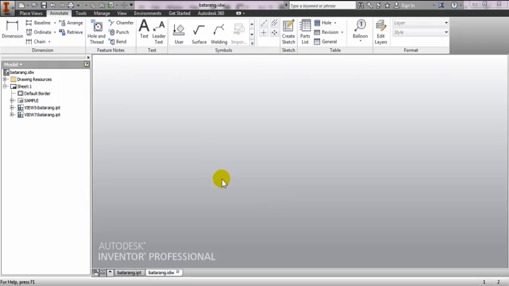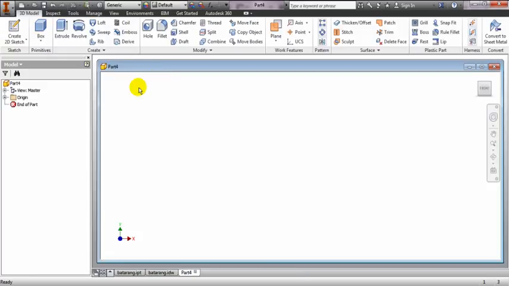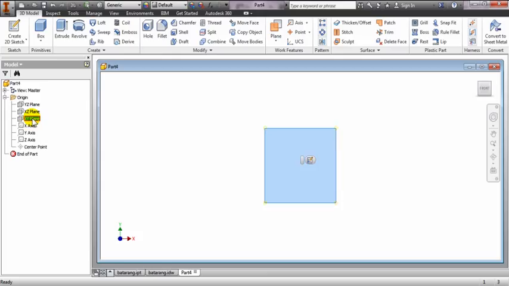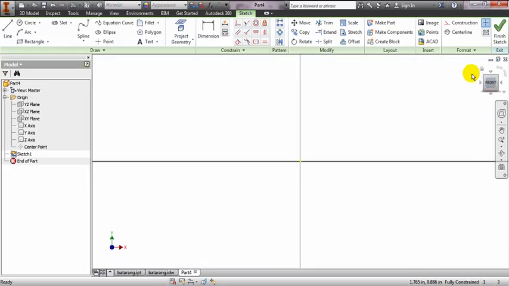This is how to create a batarang. I'm going to create a new standard IPT. I'm going to go to my origin plane, and I'm going to choose the XY plane. Ensure that you are on the front view and that it is right side up.